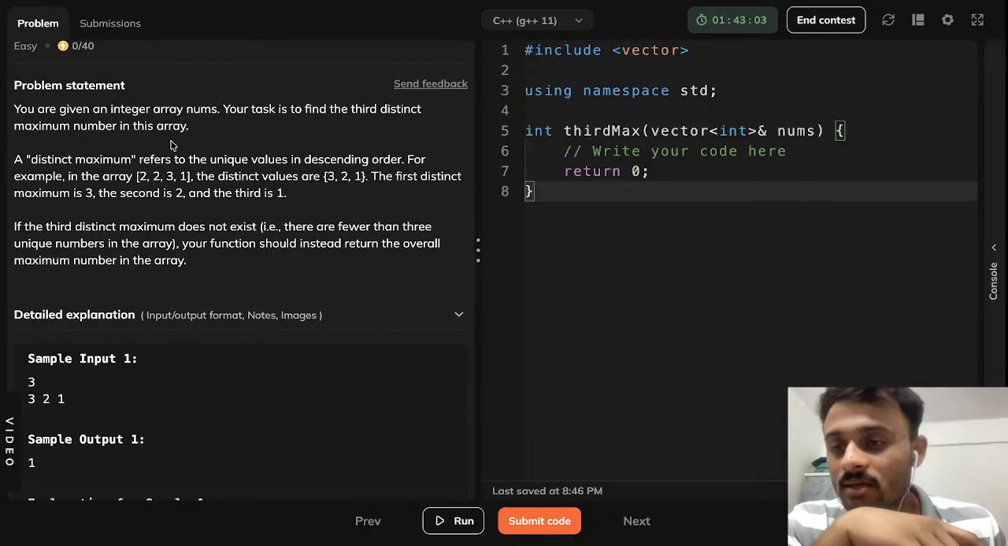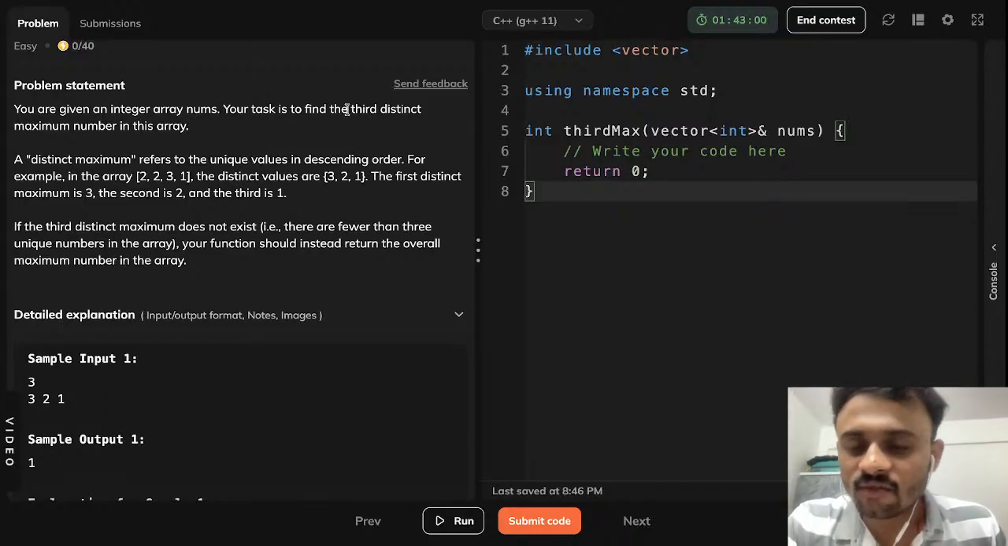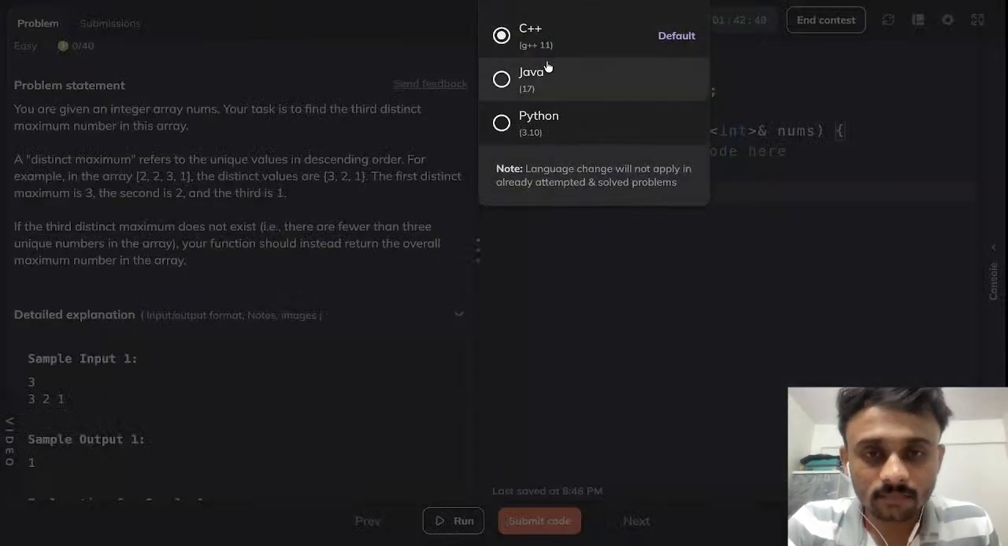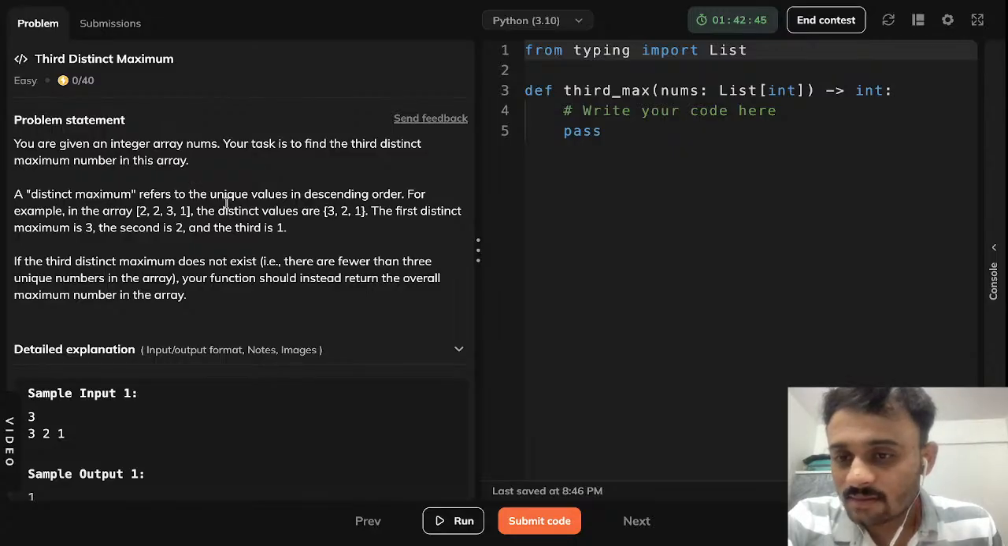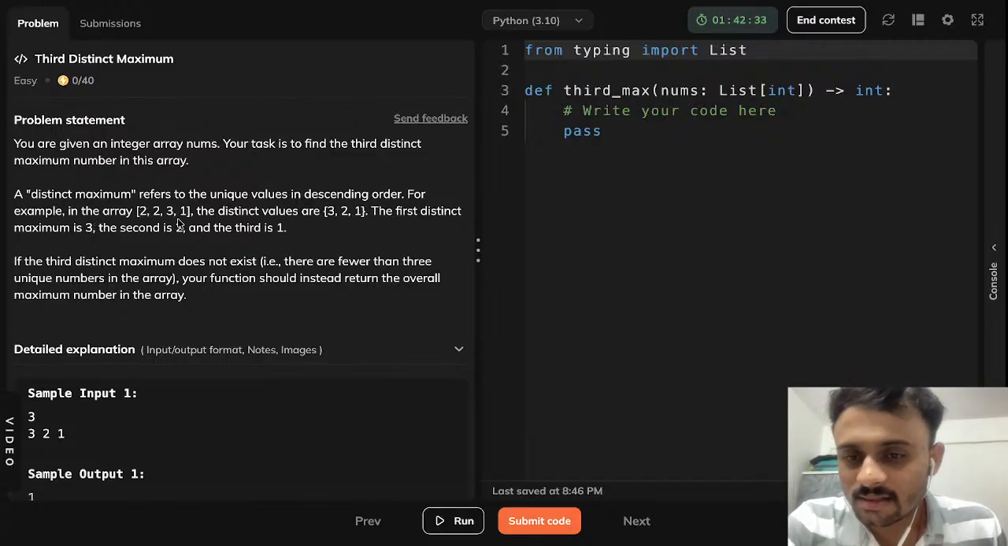So you are given an integer array nums. Your task is to find the third distinct maximum number in the array. A distinct maximum refers to the unique values in descending order. For example, in array 2, 2, 3, 1, the distinct values are 3, 2, 1. The first distinct maximum is 3, the second is 2, and the third is 1. If the third distinct maximum doesn't exist, there are fewer than 3 unique values, your function should instead return the overall maximum number in that array.